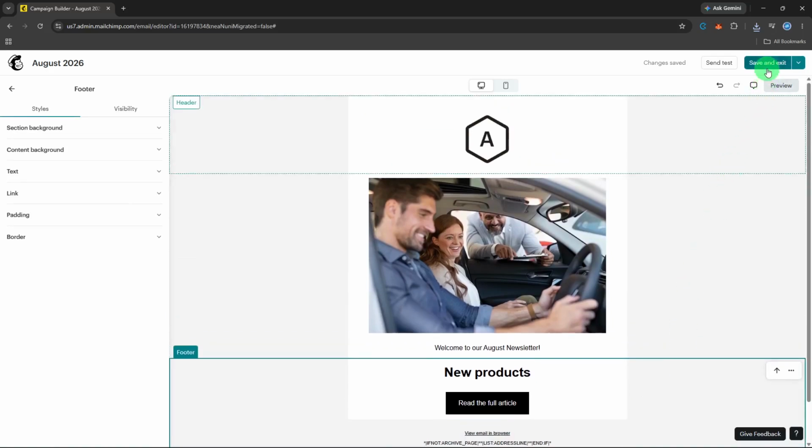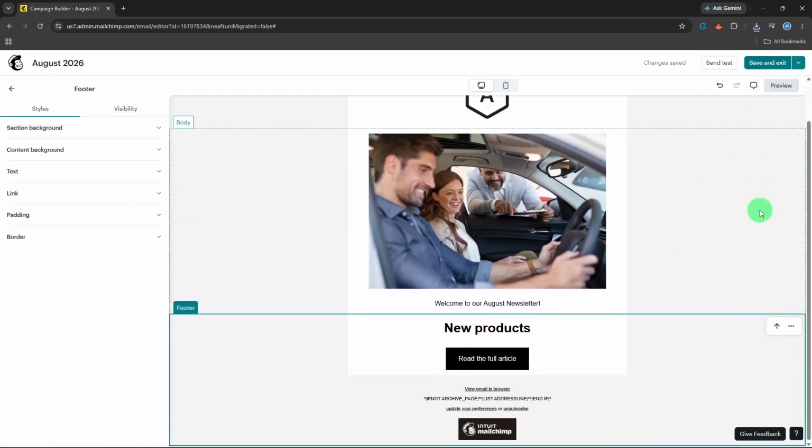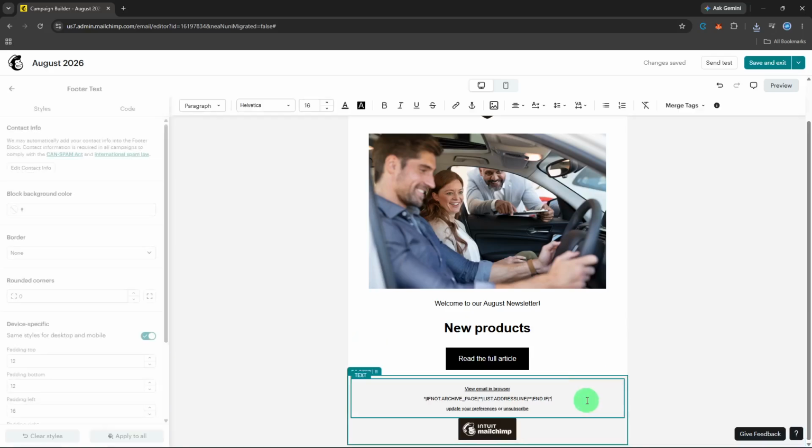Now scroll to the bottom of the email. Mailchimp automatically includes the footer with the unsubscribe link and your physical mailing address. Click into the footer text and make sure your business name and address are correct. Do not remove the required unsubscribe or address info. This is not just a legal formality. It's also where spam filters look to see if the email is legitimate.